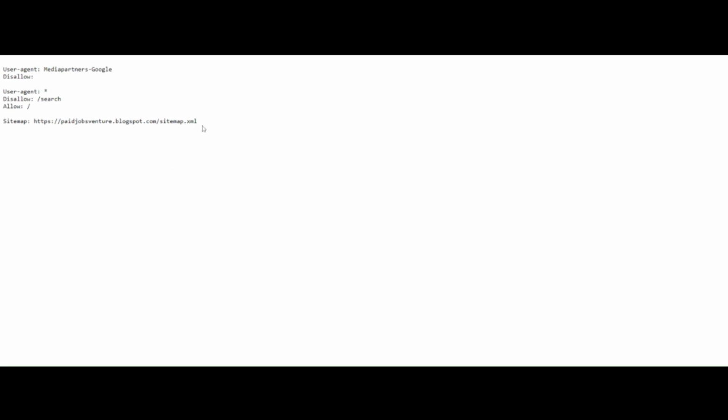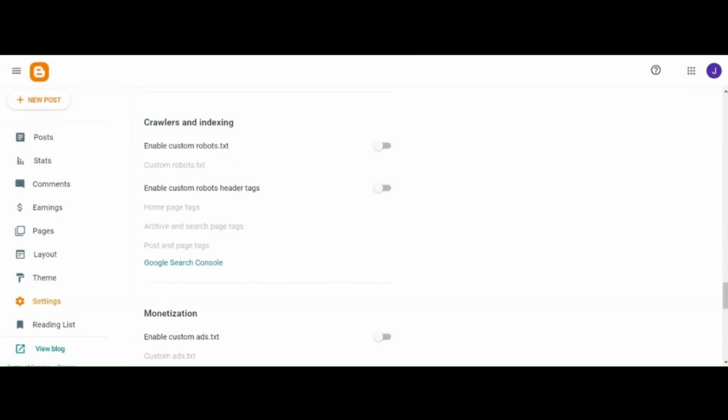The next thing we are going to do now is copy the whole code. When we copy the whole code, Control C, then we need to go back to our blog. Now back to our blog, what we need to do here is turn on this enable custom robots.txt. So you enable this one. Once you enable that, the next thing we need to do is click this custom robots.txt.